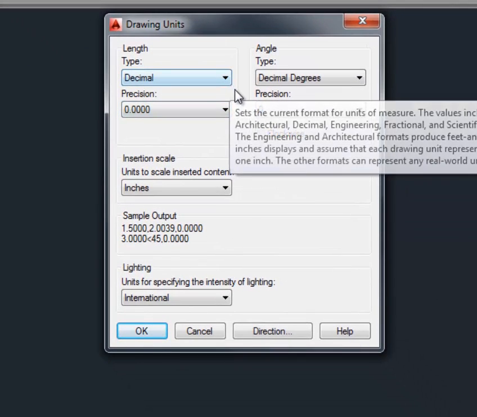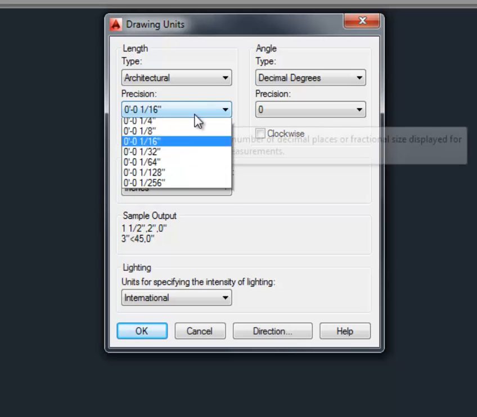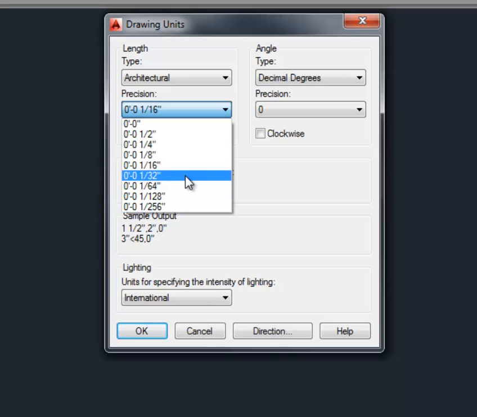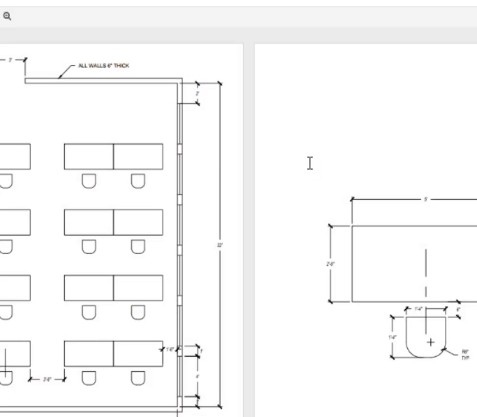So we're going to take a look here at type on the top left. We're going to use our architectural units. Now, in terms of precision, understand that for our annotations, we want to be able to show our annotations at least 1/8 of an inch or as small as 3/32 of an inch. And so what we need to do here is provide the precision that we need to show that size of text.